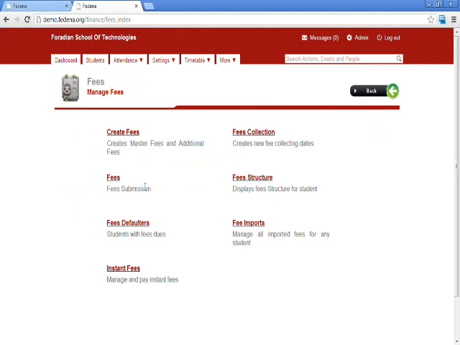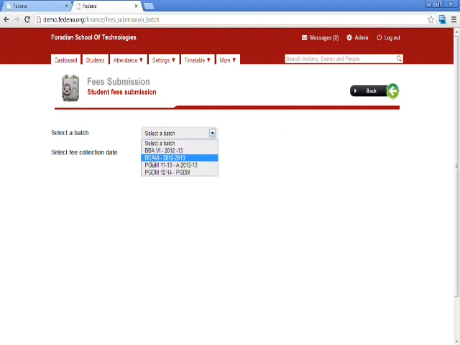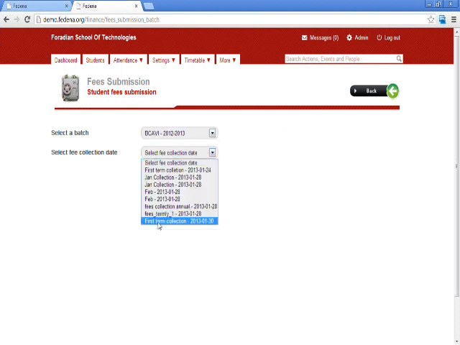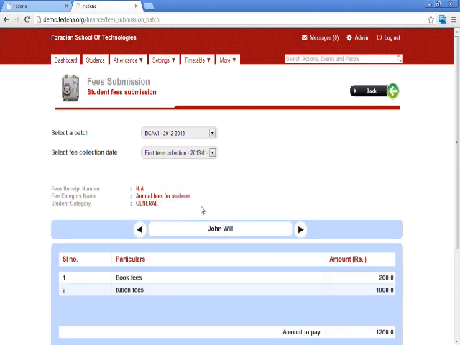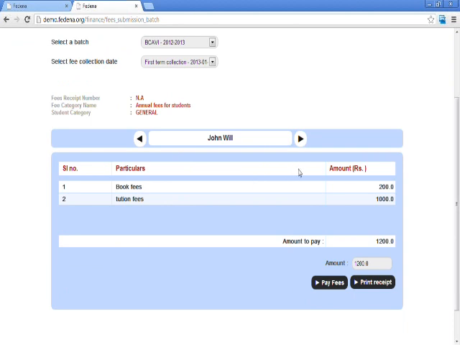Now the next step is the fee collection or the fee submission from the students. Go for the option fee submissions. The fee submission can be either by course or for each student. If the student has to submit fees, we can go for the option fee submission for each student and search for the student using the search options. Else, if it is for a particular course, we can go for the option fee submission by course. Select the batch and select the fee collection, and you can get the students admitted to that particular class.